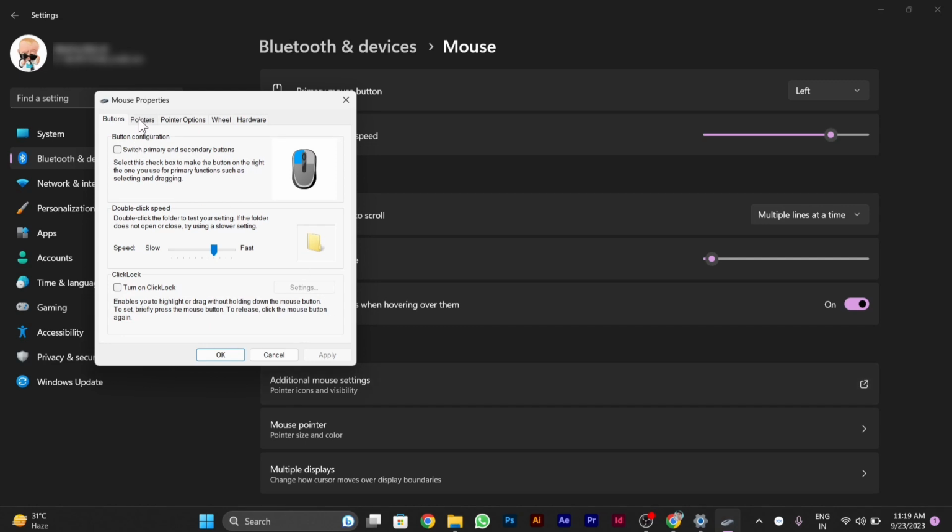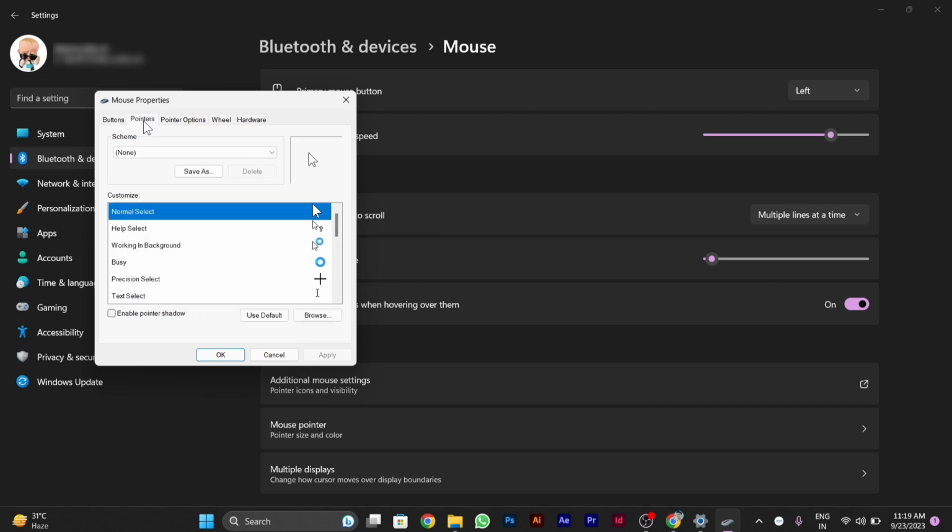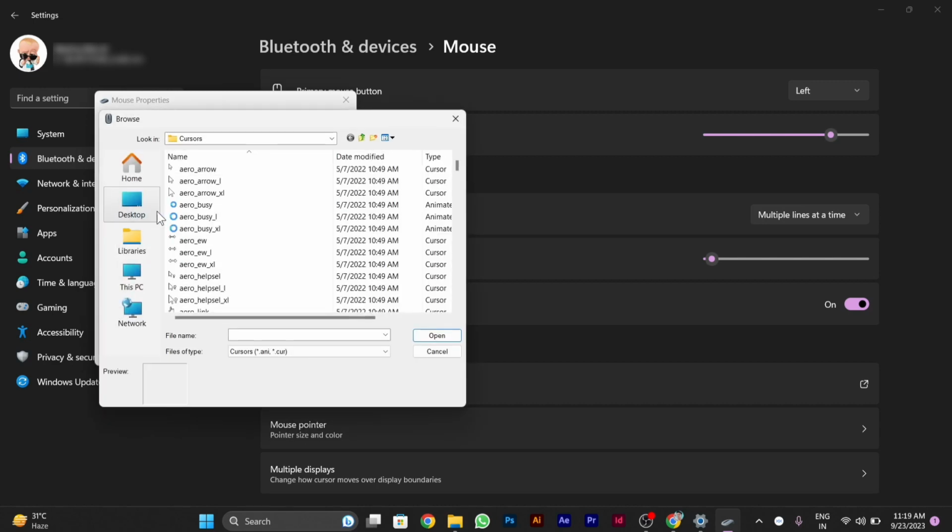You have to go to the pointers option here. After you click on pointers, you have to go to the normal select option here. Then you have to double click on the normal select. Then here you can see different types of pointers or cursors which you can use.